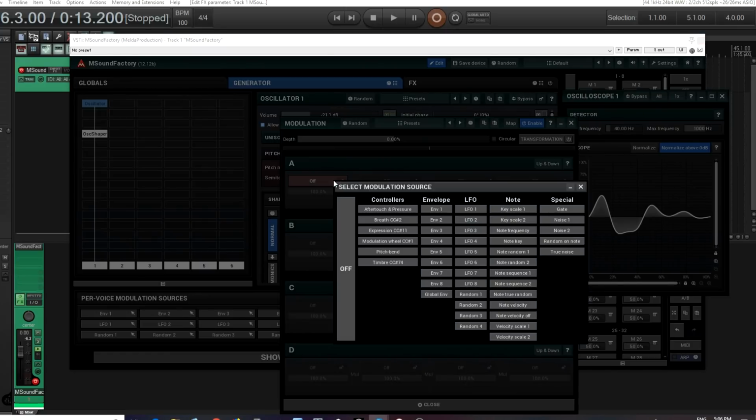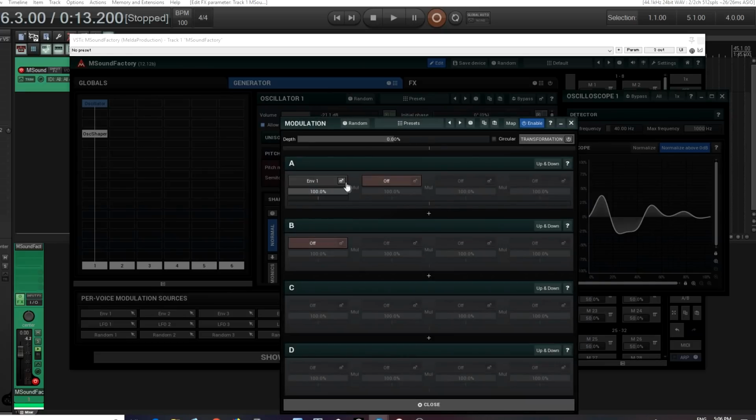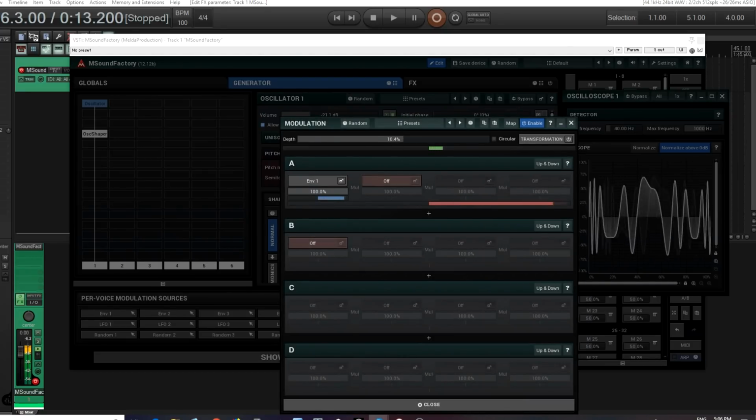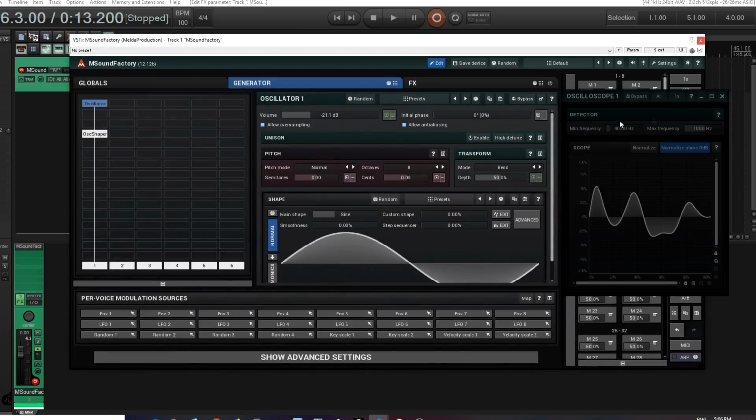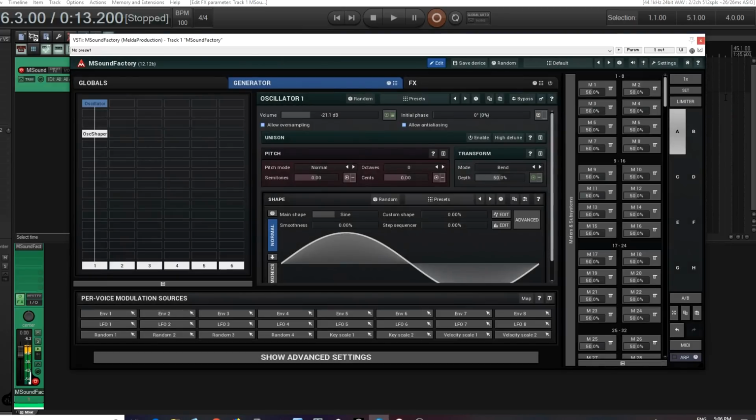So all I have to do is just go in here, same setting to envelope 1. Now just move it a little bit. See, already there, I have something I like.